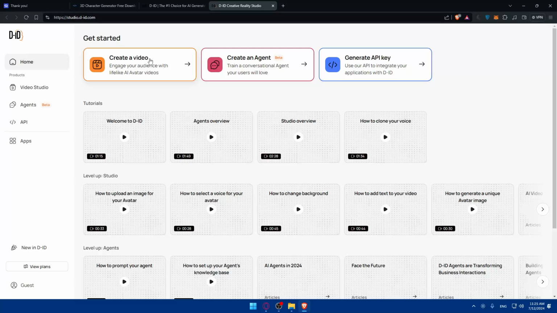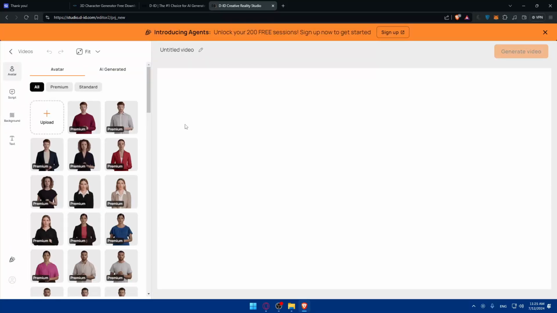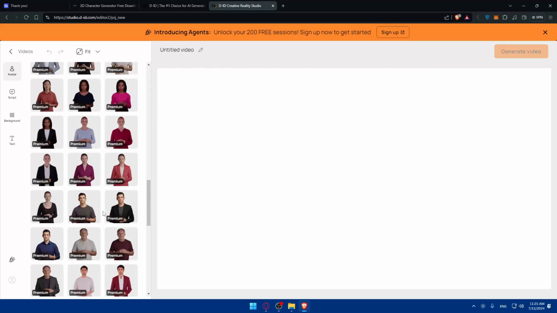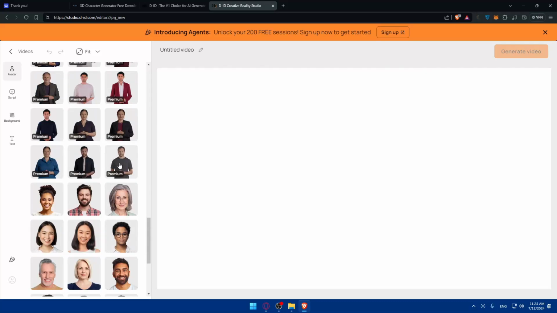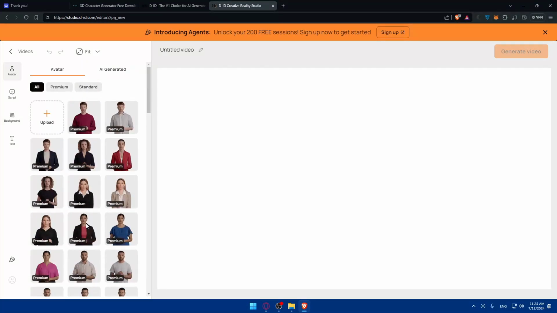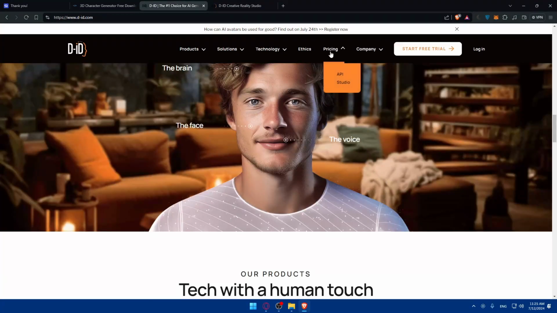So this is D-ID. Here, as you can see, you can engage with the audience, like live AI avatar videos. Click on it, and as you can see, you have multiple people to create. As an example, as an influencer, a lot of them, as you can see, you may find premium, but some of them are free to use. So if you want to get the premium plan, first of all, of course, you can see the pricing here. So just go and click on the pricing.